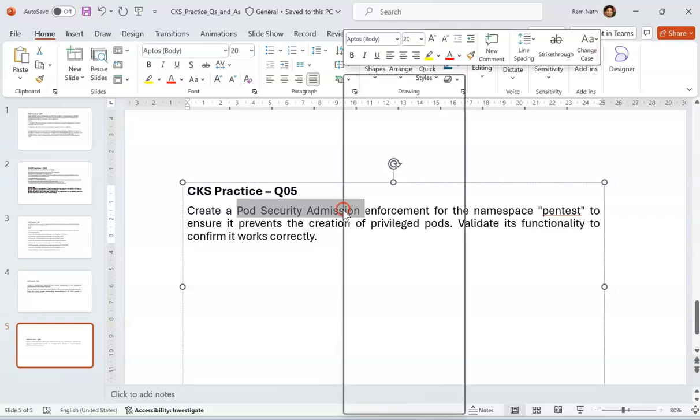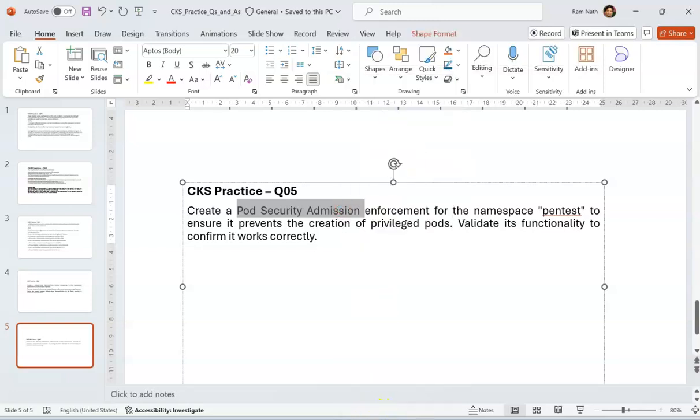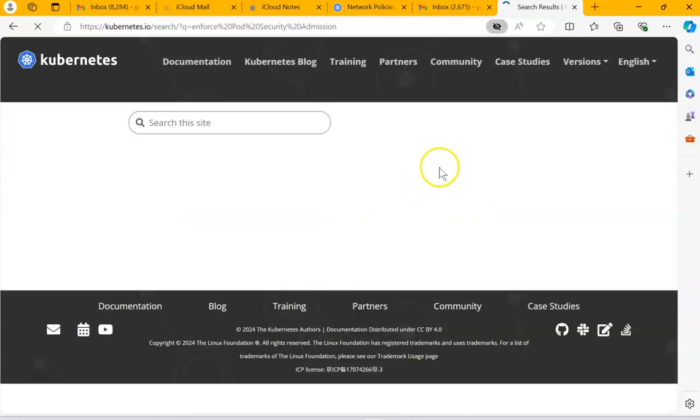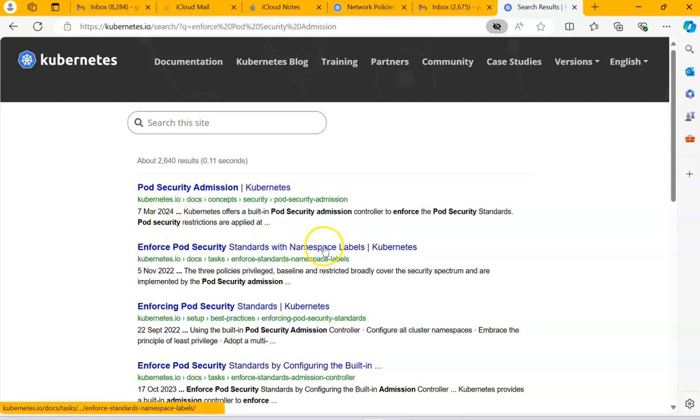How do we do it? We will just try to achieve it using the documentation that we have. And for Pod Security Admission, for example, add the namespace label with namespace labels.